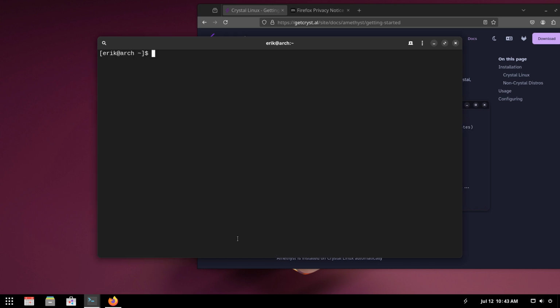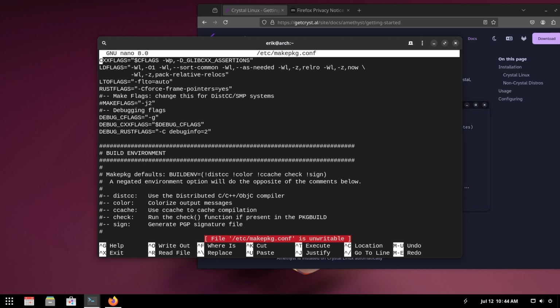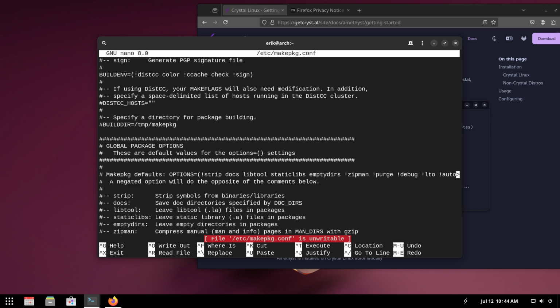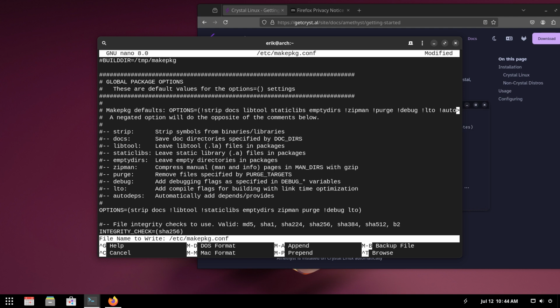I hope they have done the debug thing. So nano /etc/makepkg.conf. Debug is off. Please let debug be off. That's the line, right? These makepkg defaults, and then you go down. Debug is on. Off. Oh yeah, can't save it.